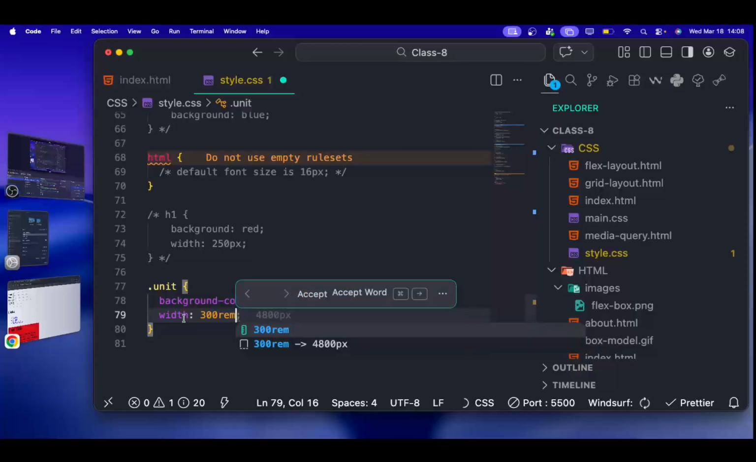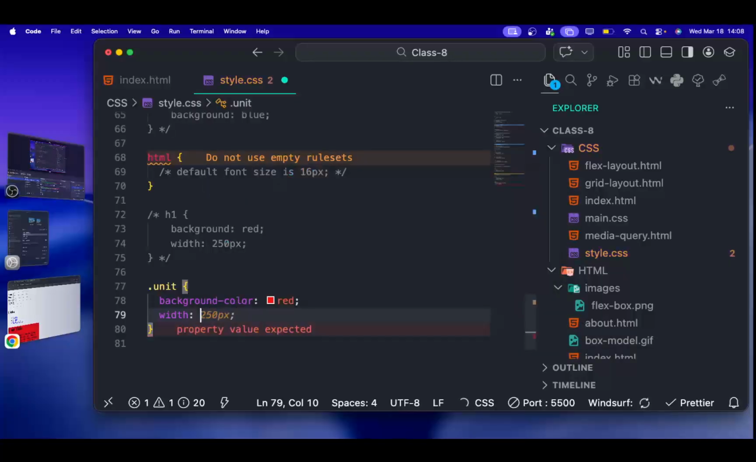As you can see now, what I type is 300 rem, but the actual value is going to be 4,800 pixels. But how does it calculate that value? Where is it getting that value from? For example, I use 20 rem here. So where is this 320 coming from?